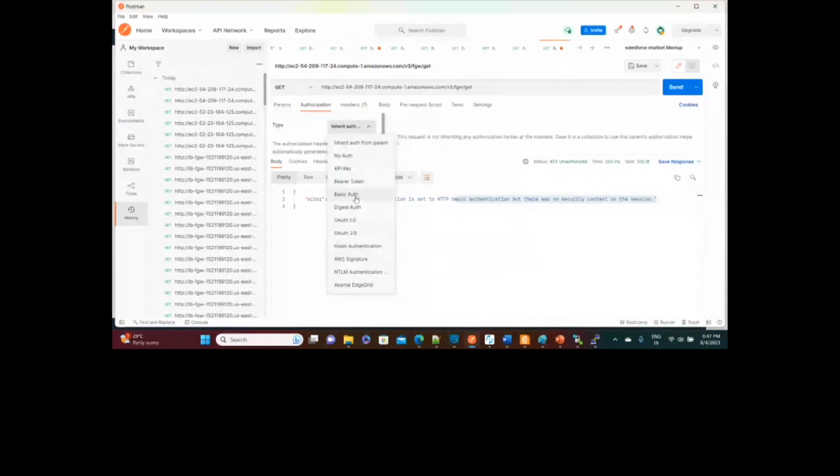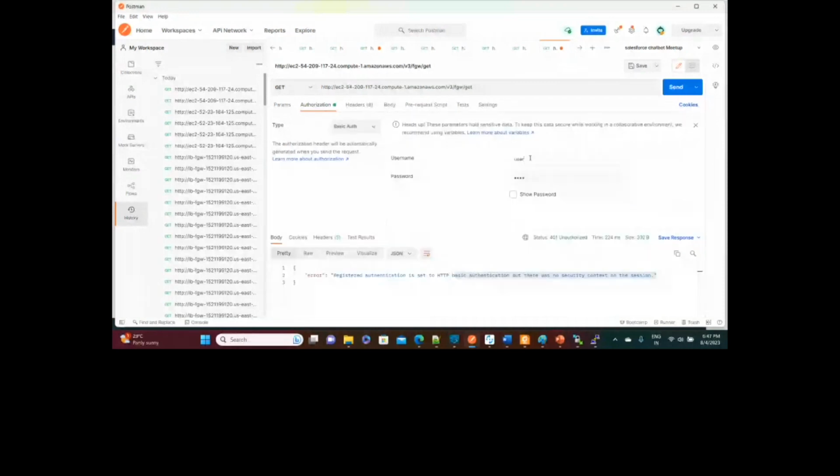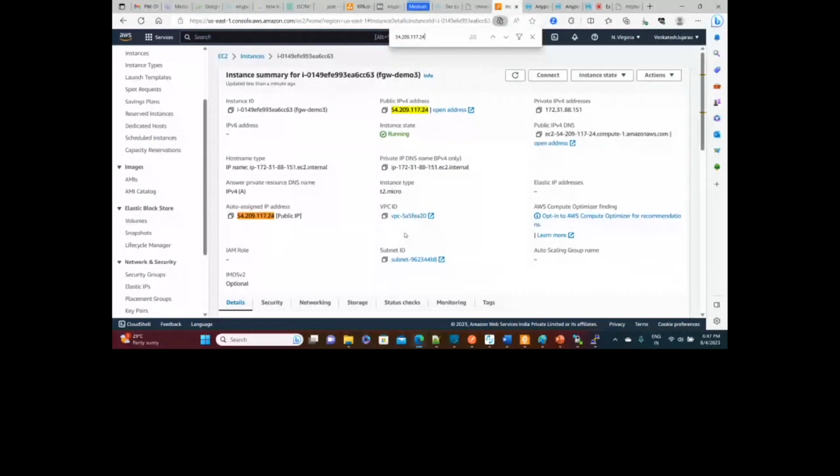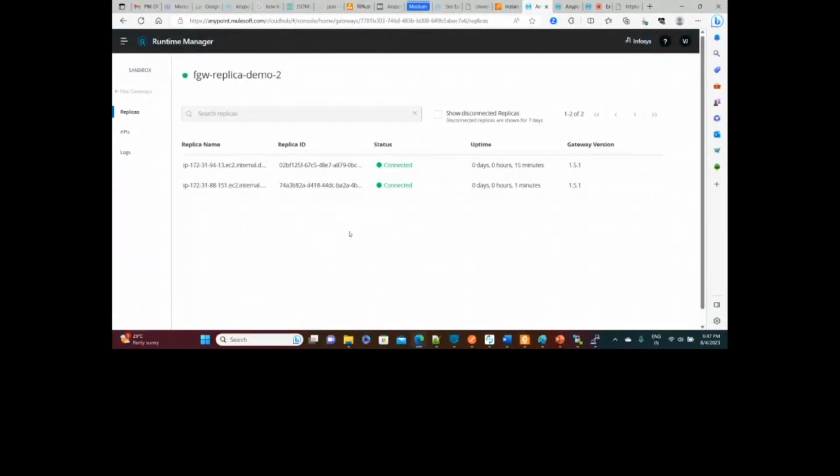So what I'll do, I'll give here the username and password. Okay, so as we can see, the requests are coming from the second instance, the second replica we have created. Okay, so this is how we have created two replicas.